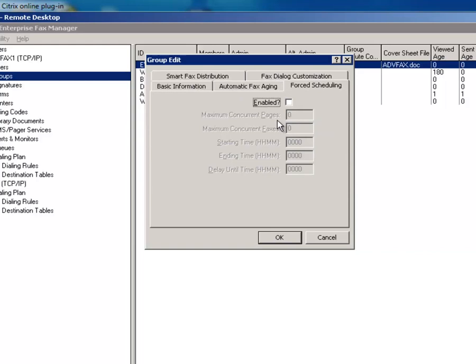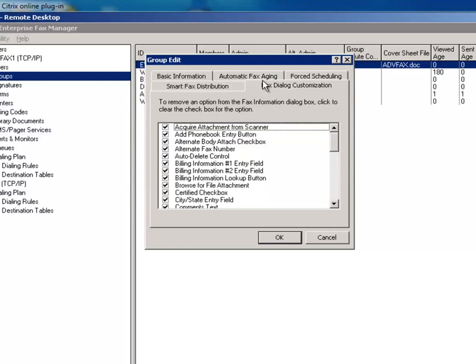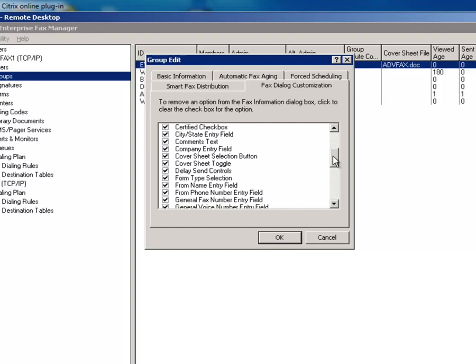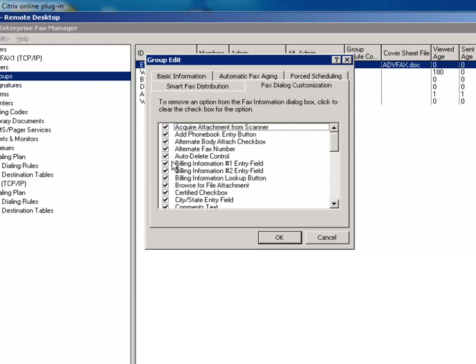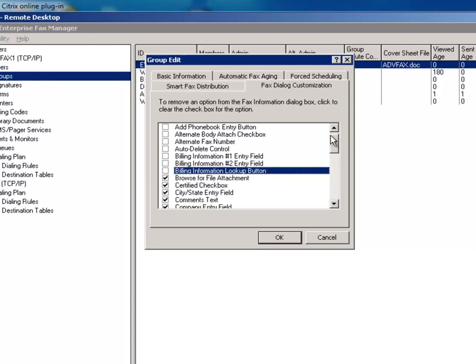For scheduling, very rarely used. If you enable it, basically what you're saying is anyone in this group can only send this many pages during these periods. And fax dialog customization, it's a pretty neat feature, not used much, but can be used to control how much your users can see when they run fax utility. So in other words, you can tighten up fax utility so certain fields don't even show up when they run it. You can turn off the billing information, alternate, you can turn off anything you want. Basically, you can define fax utility so there's really not much to it but a field to put in a fax number and maybe an attachment, hit send. It's up to you. And that's your fax dialog.